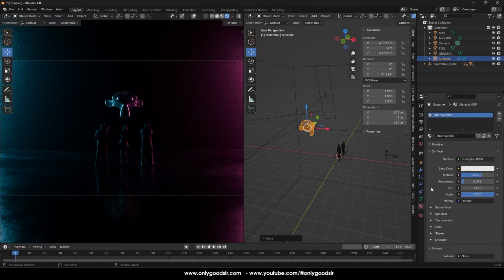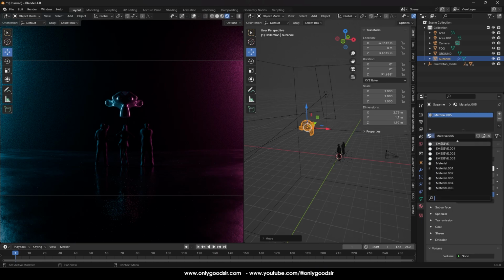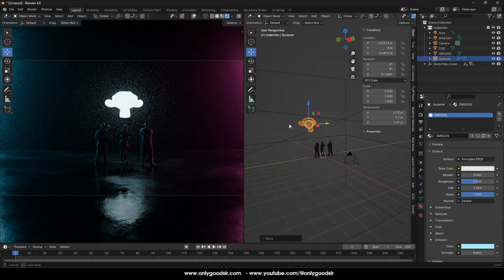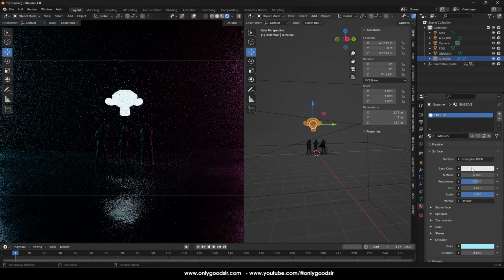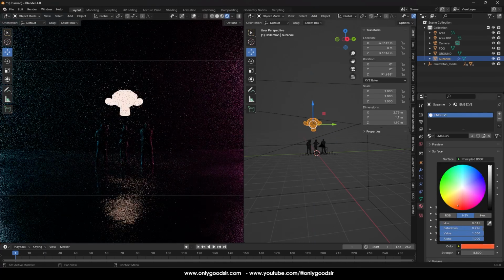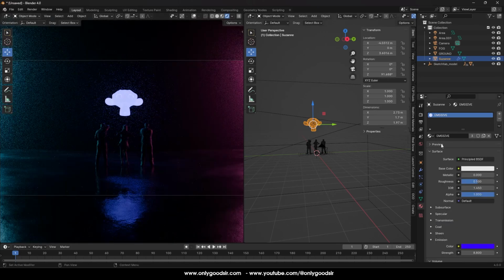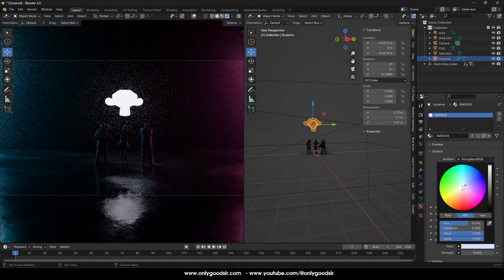But yeah, have a play. Like I said, it can be completely up to you. You can change the color of the light, material colors, all sorts. So have fun playing with that.